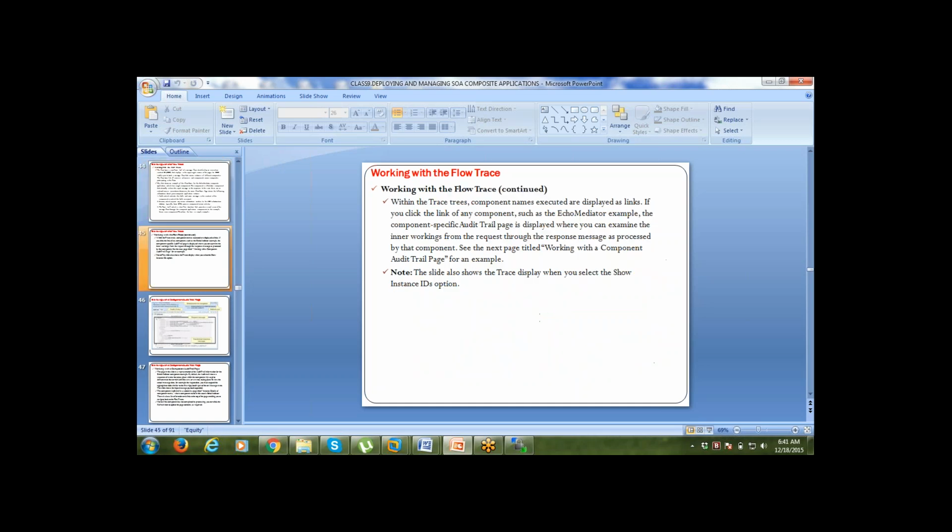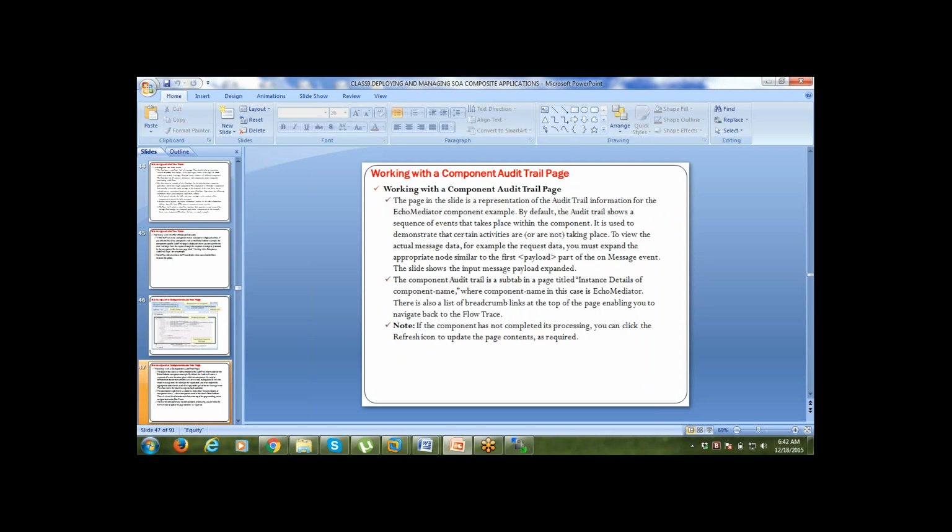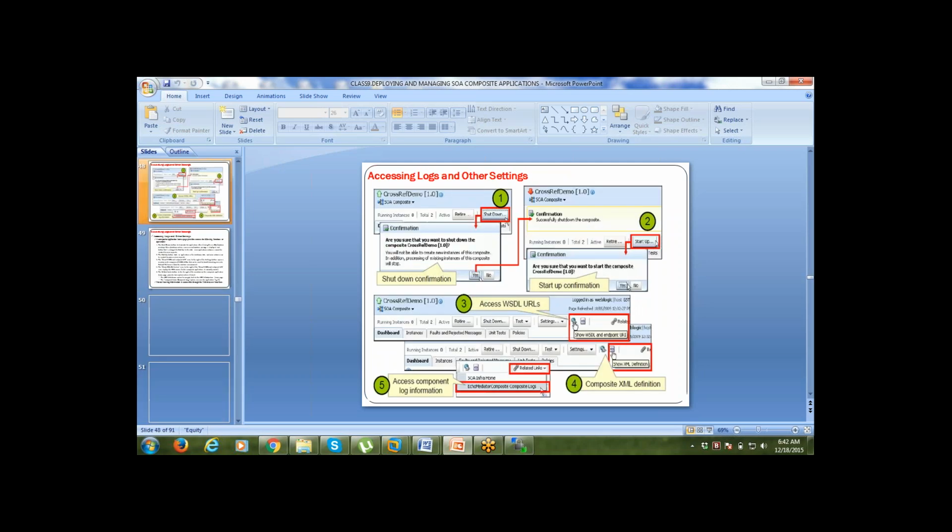And then after that, working with the flow trace, just now we have seen, the moment you click on the flow trace, it is going to be displayed here. If you get any faults, they are going to be displayed here. Then based on that, you can recover if it is recoverable, or else change it.